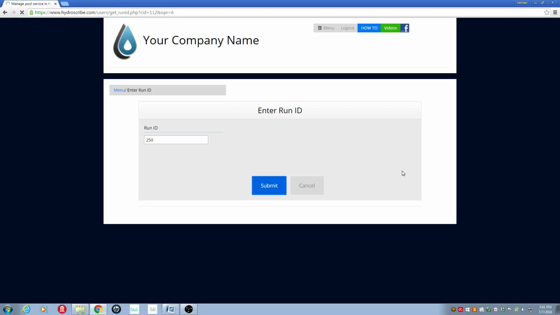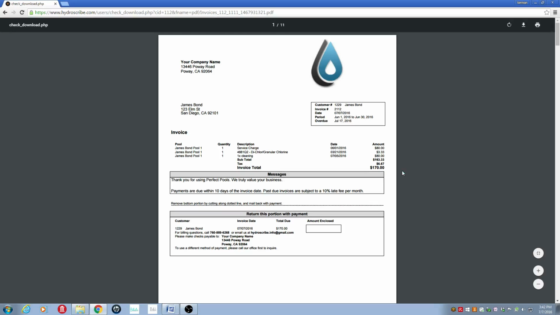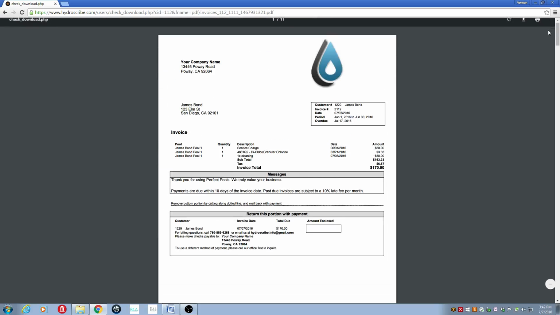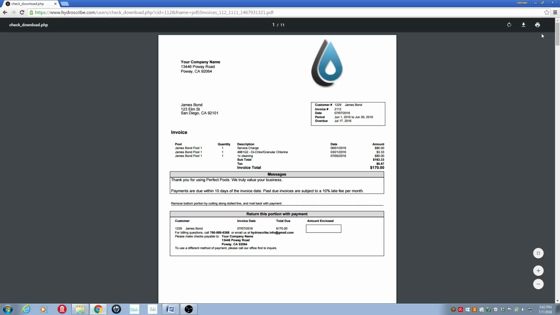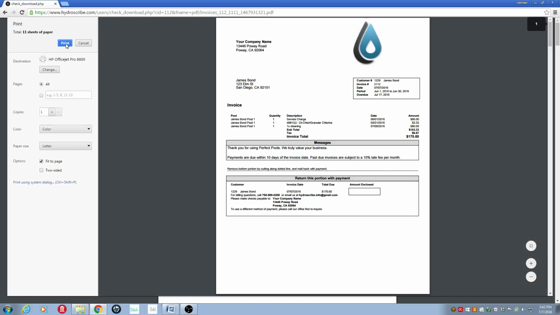And now the system is going to go out there, find all the invoices for the customers whose account said they're supposed to receive a paper invoice, and it's going to create a PDF of all the invoices that should be mailed out. So now here's the invoices that need to be mailed out. Okay, so from here, if you're on a Windows machine, you'll notice a little printer icon. You can click on that to initiate the print dialog, or you can right click on the invoice and click print, which will then bring up this box, and you click the print button here to start the printing process.